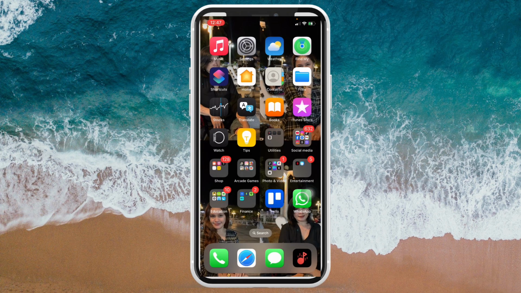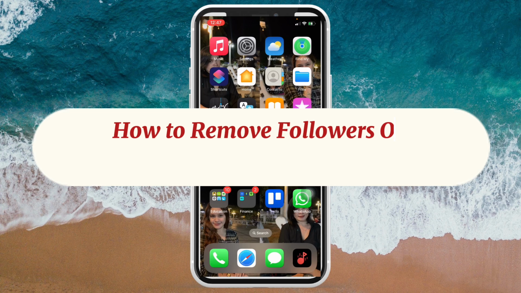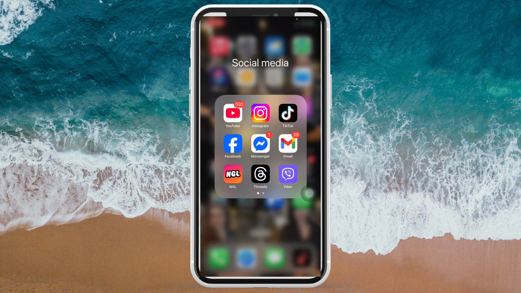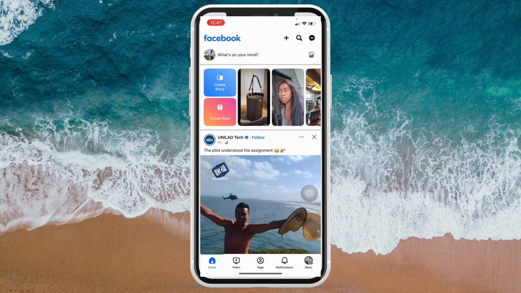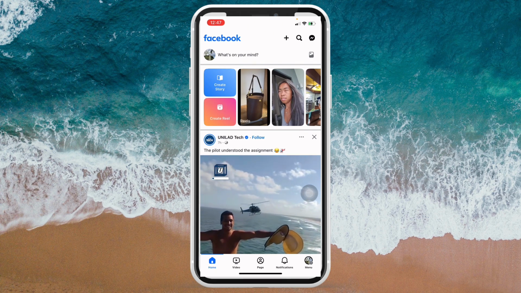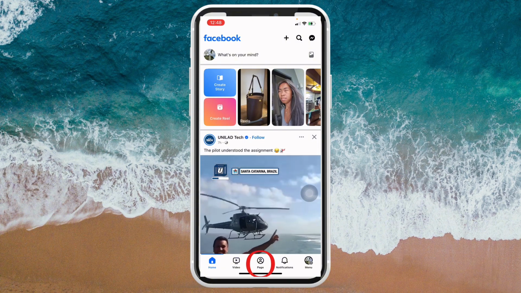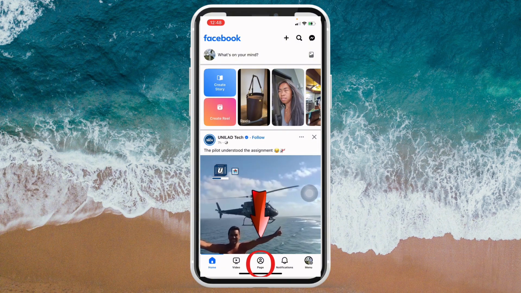For today's video, we're gonna learn how to remove followers on a Facebook page. It's super easy, so let's get started. The first thing that we need to do is open the Facebook app on your phone and go to your profile page. Or you can just click the page icon located at the bottom middle part of your screen.